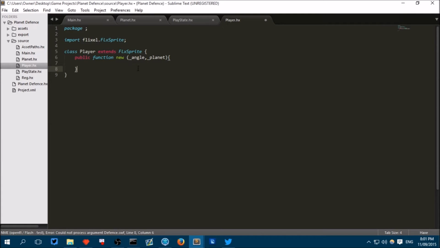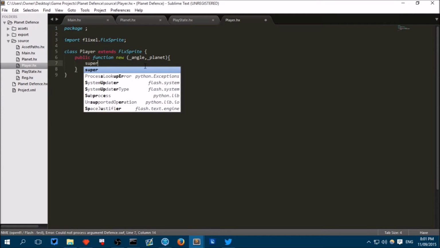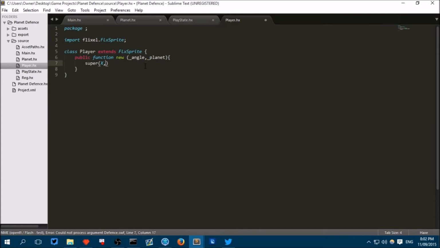Now, what do we pass into the super method? Because that wants an x and a y. Well, for now we can just put 0, 0. Because later on we will write a method that takes an angle and a planet and generates an x and a y position, and then we can adjust our x and y position. That doesn't really matter about this just yet.